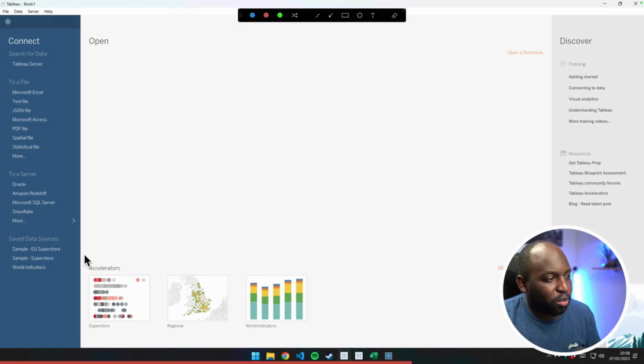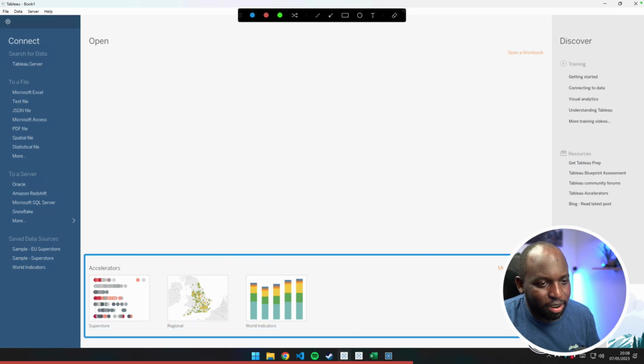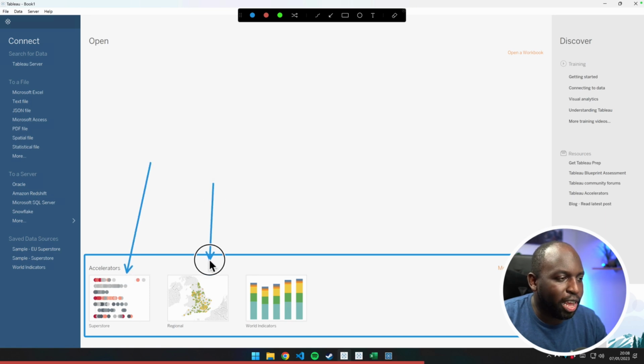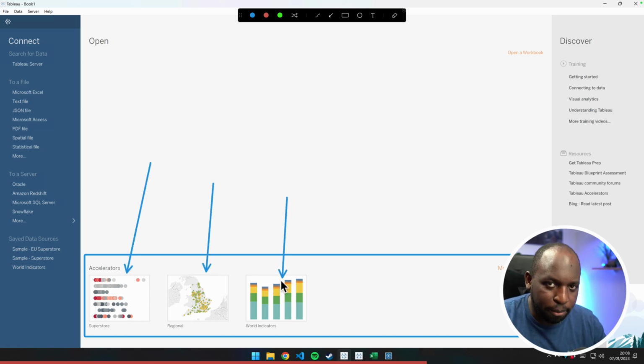If I go to the bottom, you'll see something called accelerators. Now, I don't know why Tableau tries to confuse people, but accelerators are just templates. Think of them as pre-built dashboards that you can use to accelerate your work. Essentially, someone's done the work for you, so you don't have to. Except for the fact that these three dashboards here were never built with that in mind. These three dashboards are actually sample workbooks.